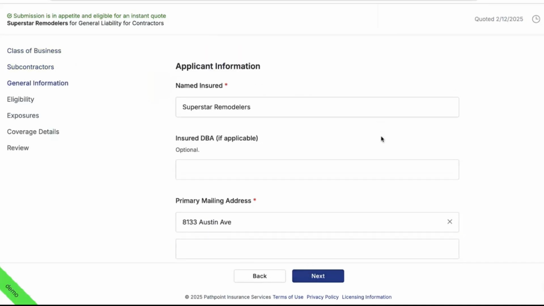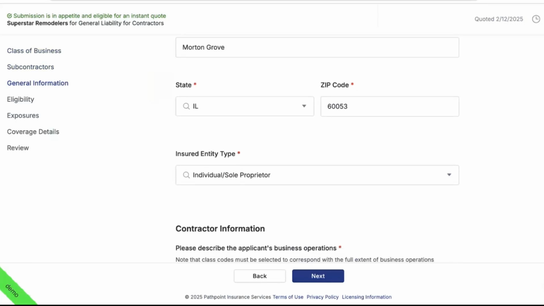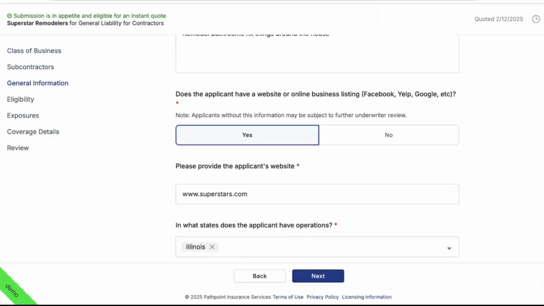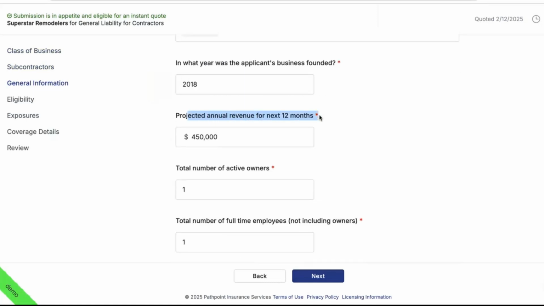General information is as easy as it sounds. We just need to know what is going on with this insured. What are their operations? Do they have a website? That's always more helpful if they do. We, of course, need to know their revenue because several of our carriers rate off of revenue.